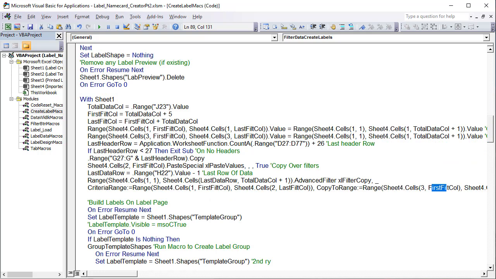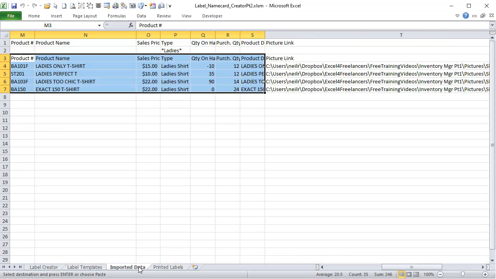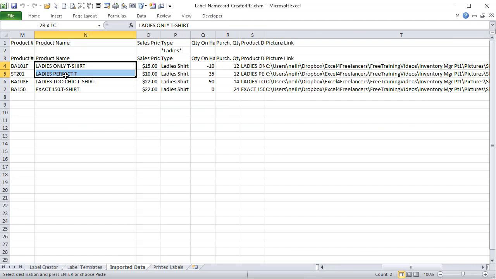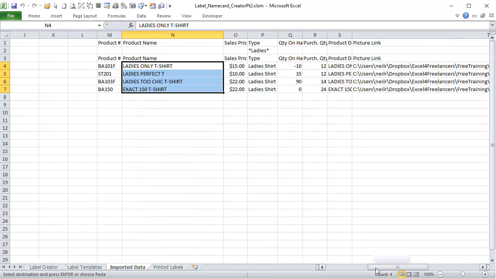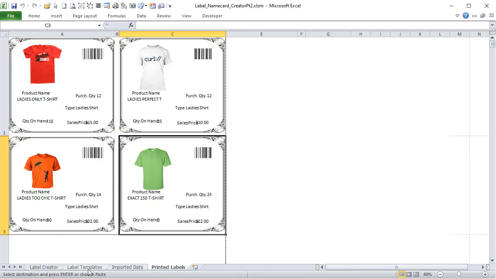So this macro carried us all the way to our data right here. Label template, imported data. Now we've got our 4. Now all we need to do is determine the last row of data, which in this case is 7, start out at 4, loop through all of the data and create our labels. So for each label, what do we want to do?